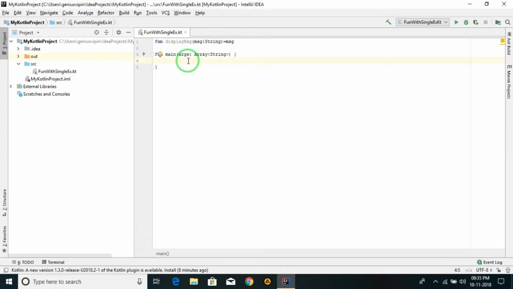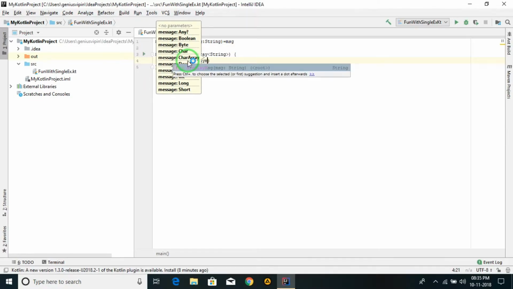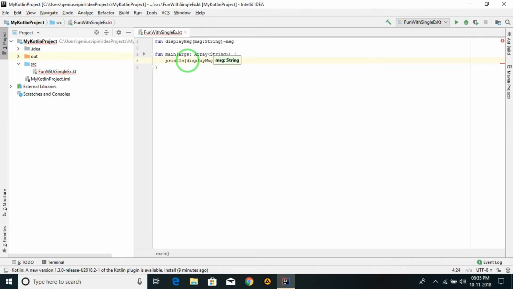So when we call this, because it's returning a value, we have to call it within a println. So displayMessage, and we are passing here the message, "Hello, I am using Kotlin". Okay, so this is the function. We are passing a parameter, and now we execute the code.